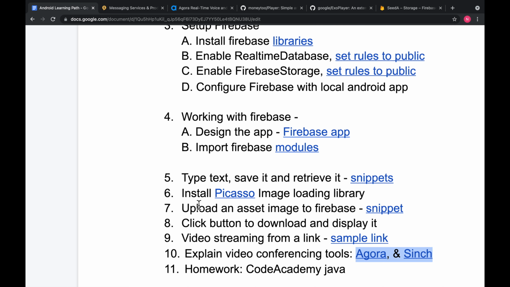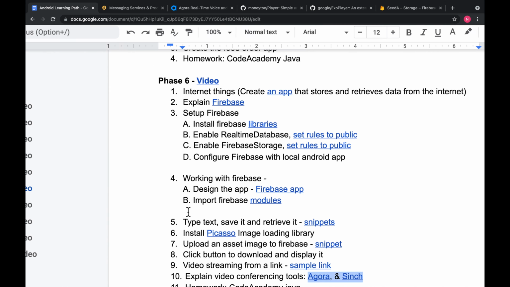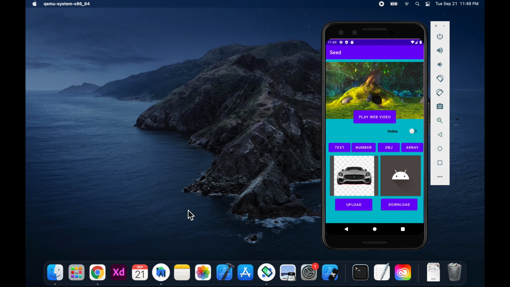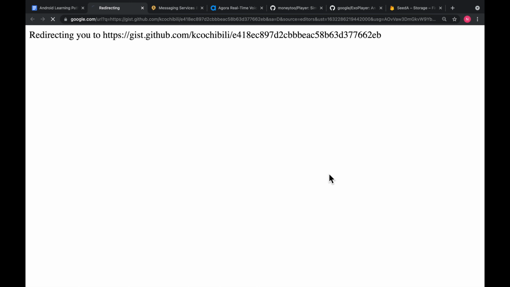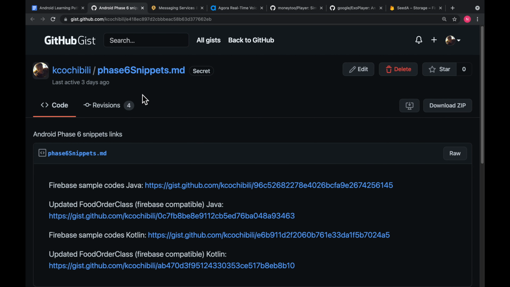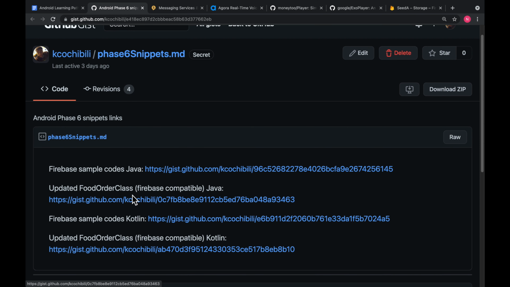So with that said, today we have covered how to upload text, numbers, objects, and arrays into Firebase Database. We covered how to upload files to Firebase Storage. We covered how to implement and import these libraries into your app. And we also covered how to use the very easy to implement functions I sent you, which is this class here, which I gave you in Kotlin and Java versions. This is the Java one.